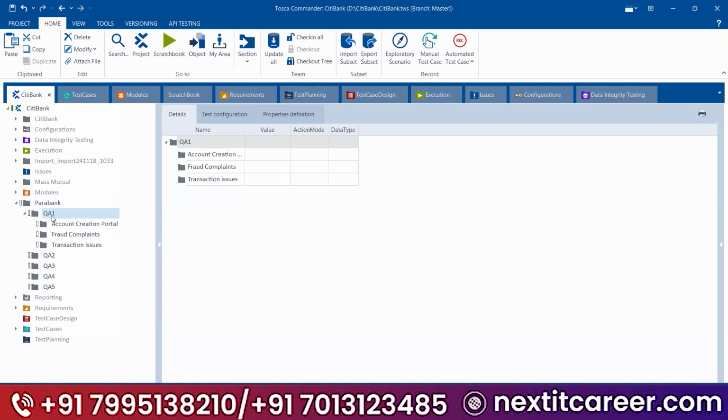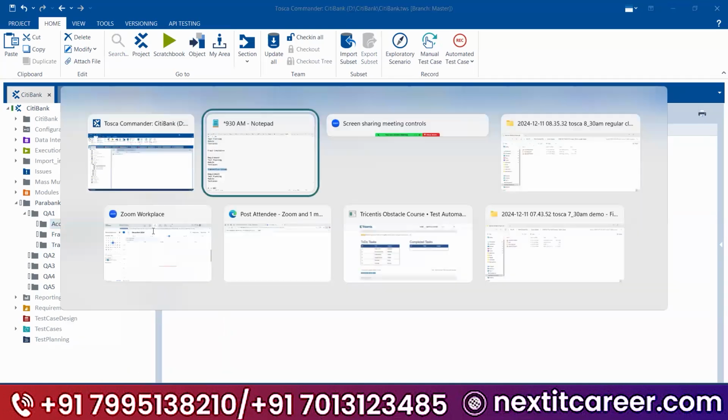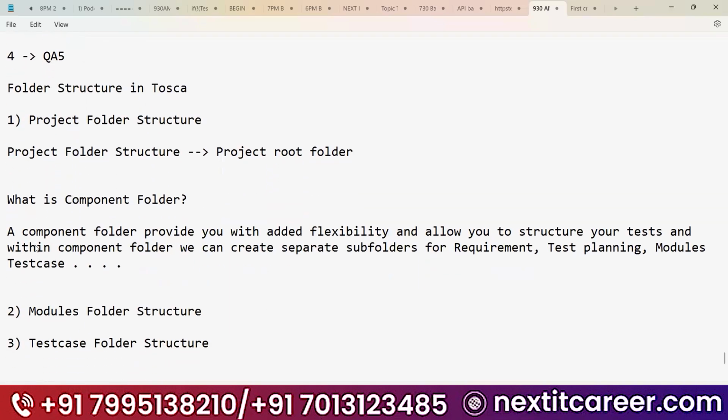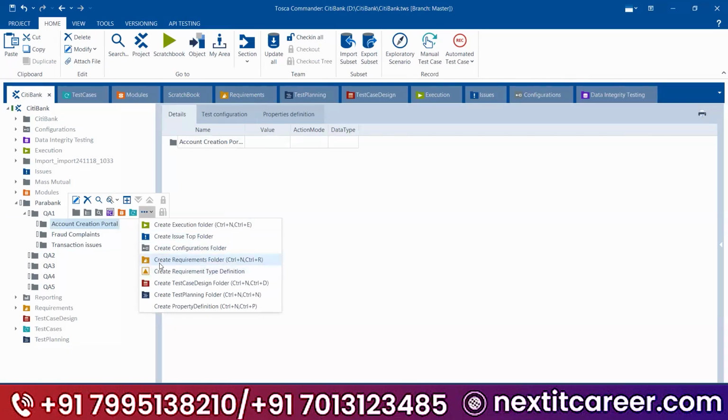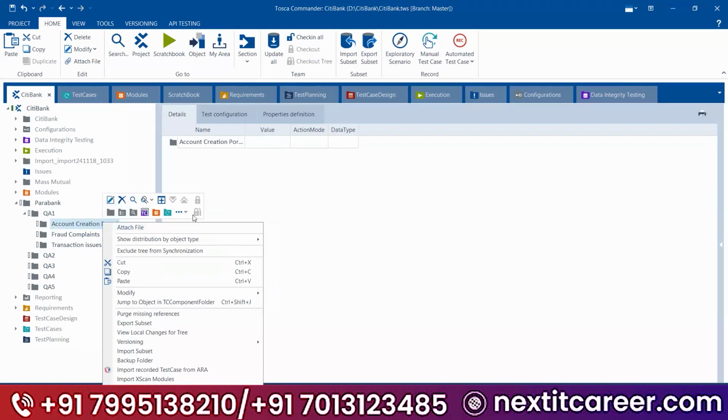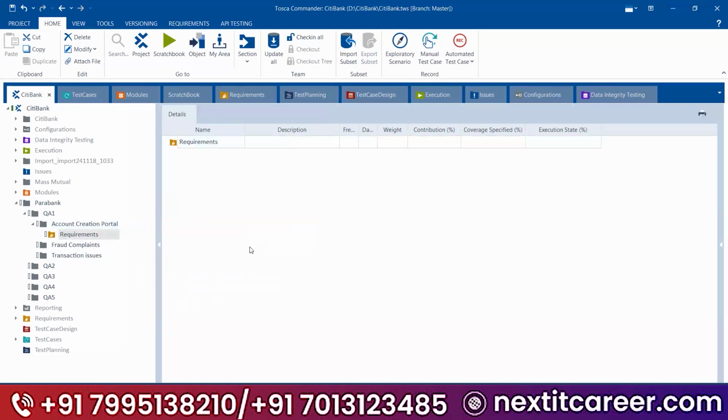Okay. Now you will come to your QA1 and you have separate component folders. In one component folder, account creation will have its own requirement. Fraud will have its own requirement. Transaction will have its own requirement. Okay. Now right click on the component folder. What is the definition of component folder? Within a component folder, you can add separate subfolders: requirements, test plan, modules, and test cases. Now right click on this one and add the requirements like this. Right click on the component folder and you can add the requirements here.